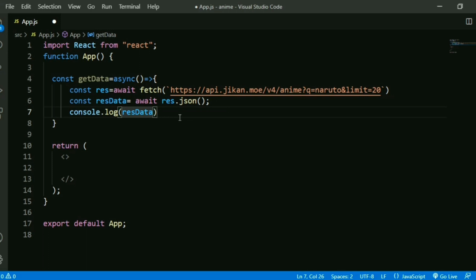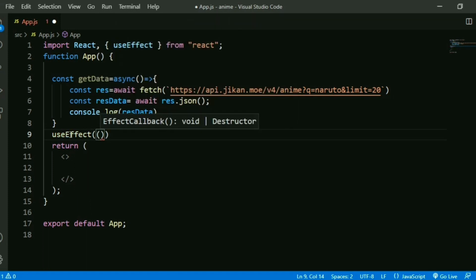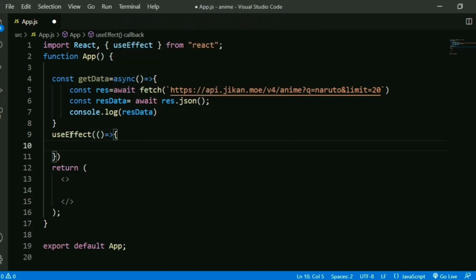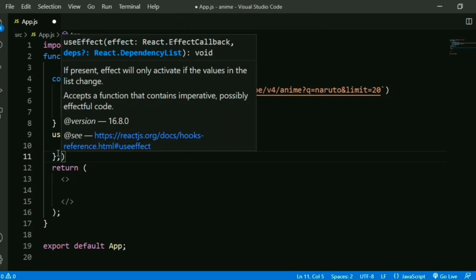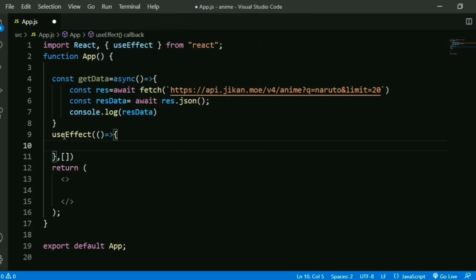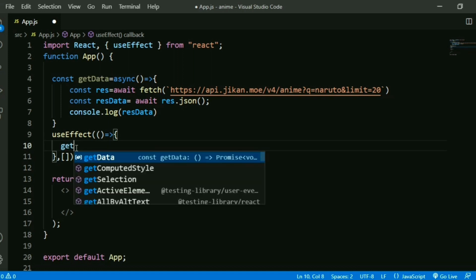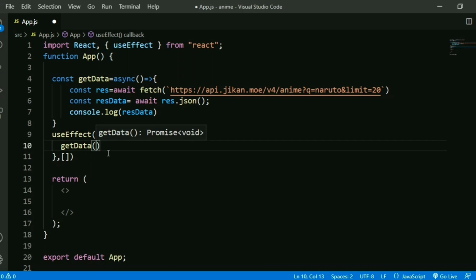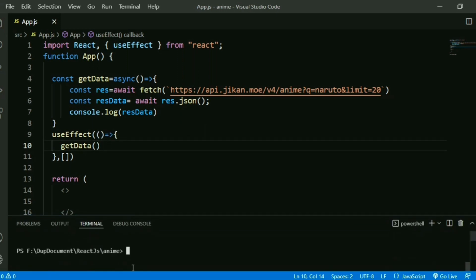Now we call this getData function inside the useEffect. So here we use the useEffect. It always runs when the component is rendered. It takes two arguments. First is a function and second is the dependency. Here I have passed an empty array as the second argument. It means that useEffect will run only once, when the page is loaded the first time. Now we call the getData function.